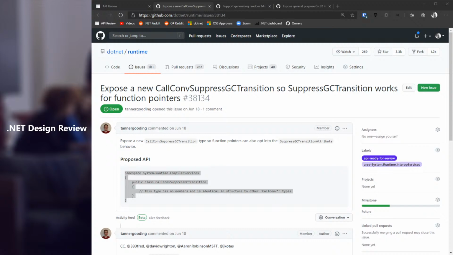[StdCall, SuppressGCTransition], which will specify that the calling convention is actually standard call and that the runtime should suppress the GC transition when invoking the method. Didn't we already approve something like this?